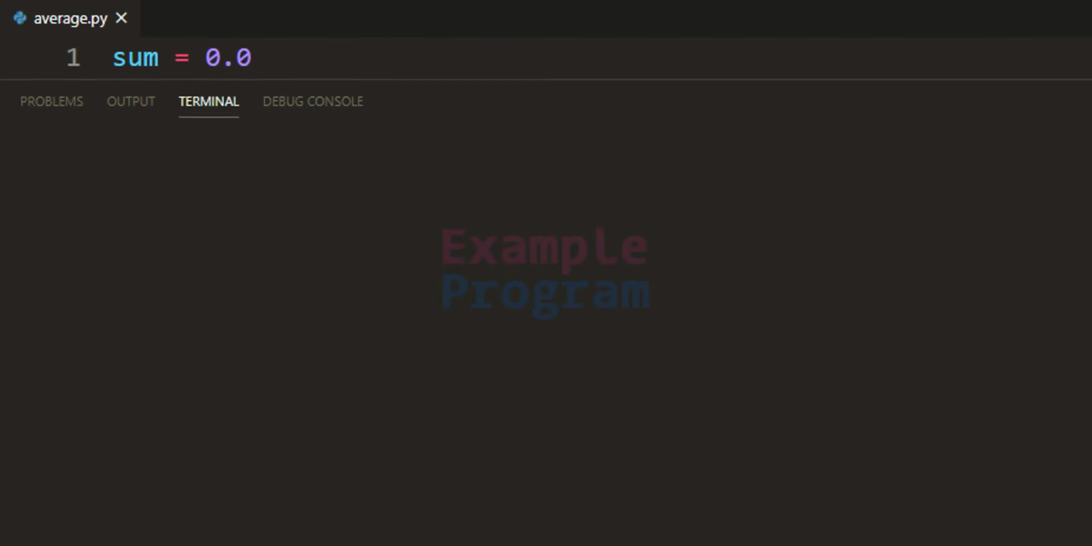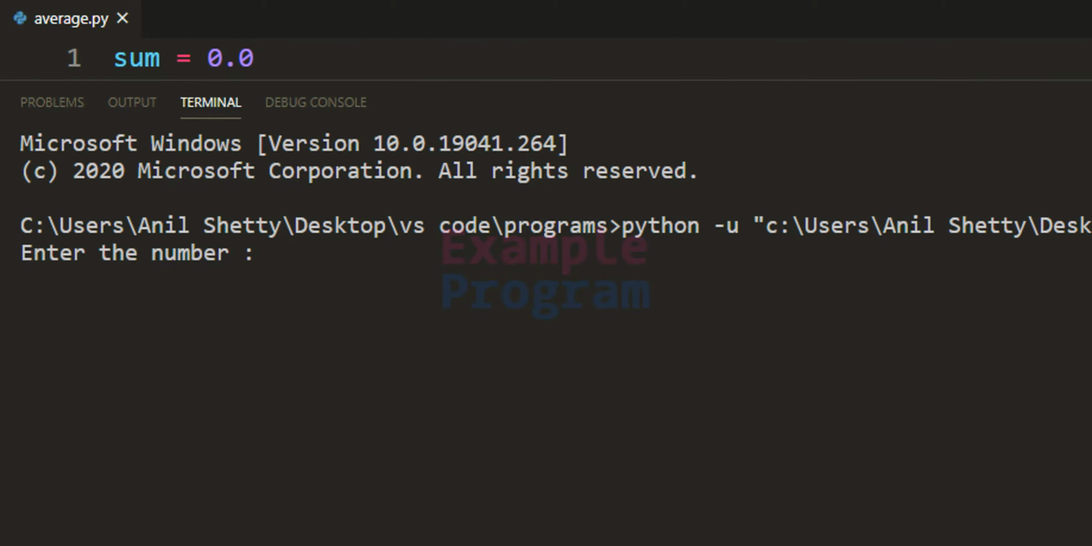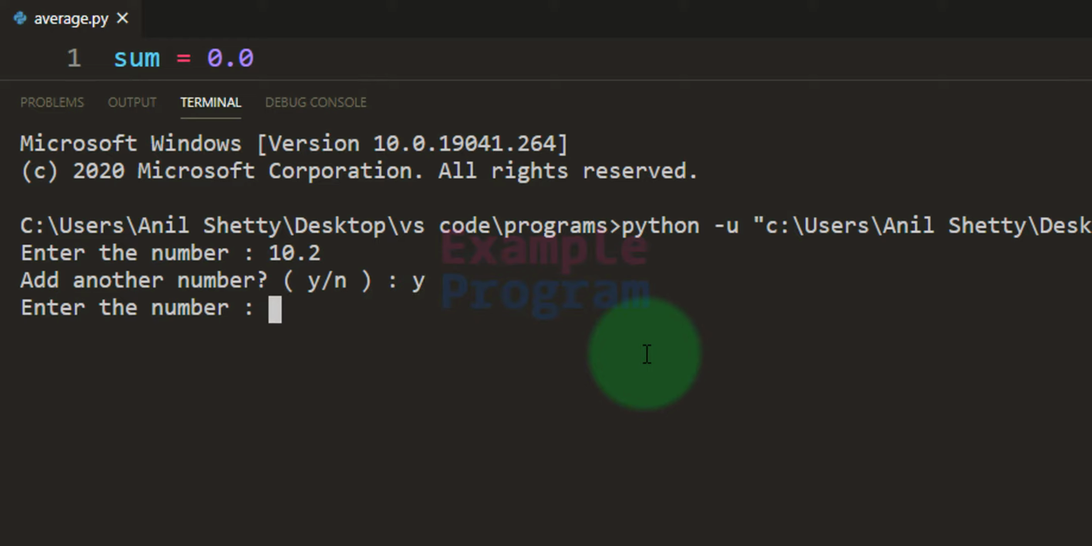When we're done writing this program, the program will work like this. It will say enter a number. Now I can enter a number. For example, I can say 10.2, and after that it says, do you want to add another number? If I say yes, then it lets me enter another number, for example 13.5, and again it says, do you want to add another number?